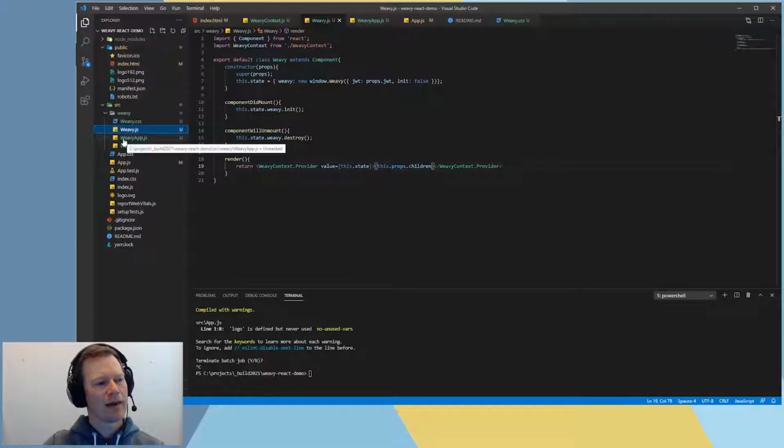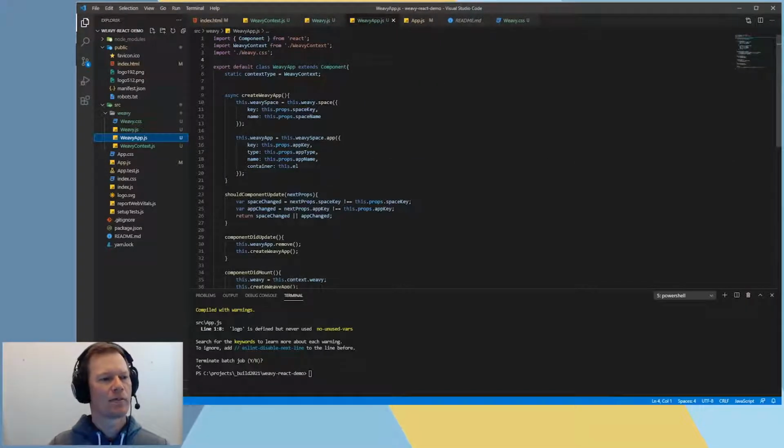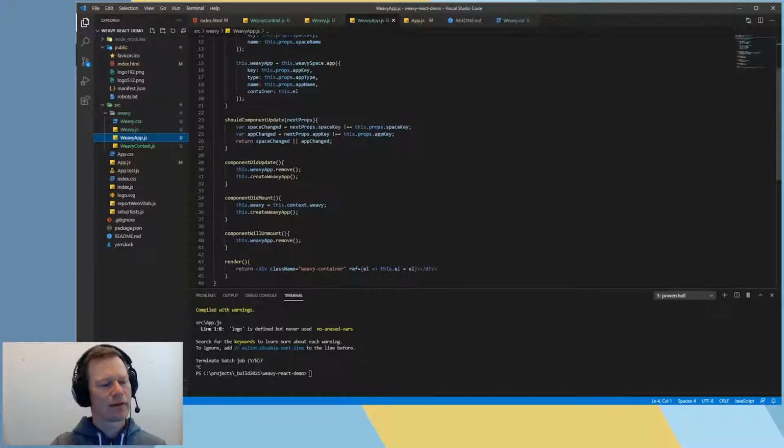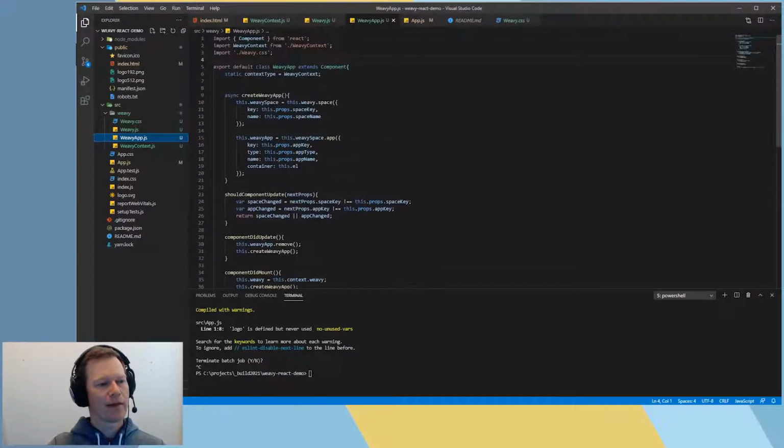Next up is the Weavy app. This component represents the actual app that we want to add somewhere in your React application. If we take a look down here, when the component mounts, the first thing we do is get a reference to the current Weavy instance. We have that on this.context.weavy. And then we call createWeavyApp. The createWeavyApp is responsible for creating the actual app. Before we can create the app, we have to create a space. You can see the space as a container or a wrapper for one or more apps. A space is needed to create apps.